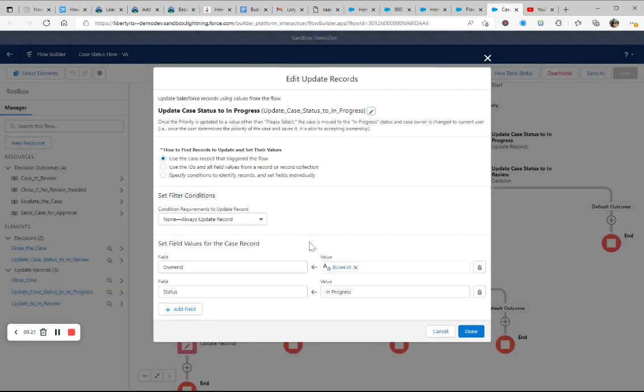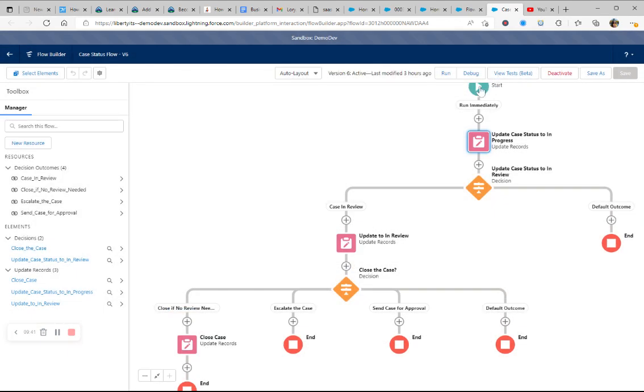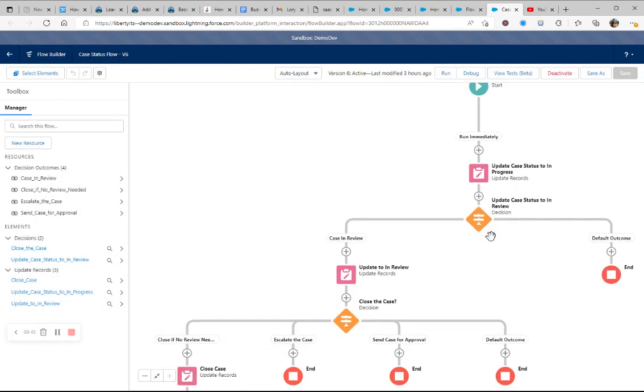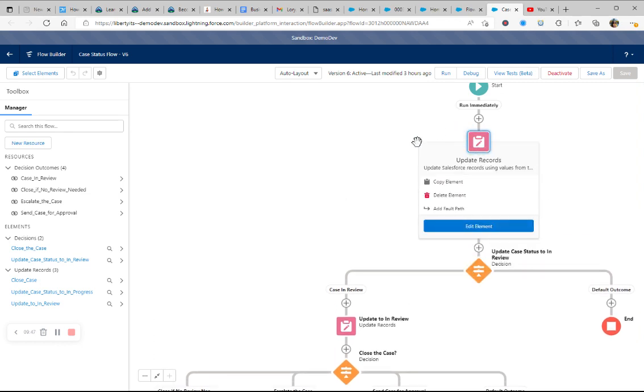So to update it, this is how I change the owner ID to whoever is currently the user that updated it. So we will use the case record that triggered the flow. And this is to update the record, right? So we will update it. Once it is saved, so the trigger really is when a record is updated.